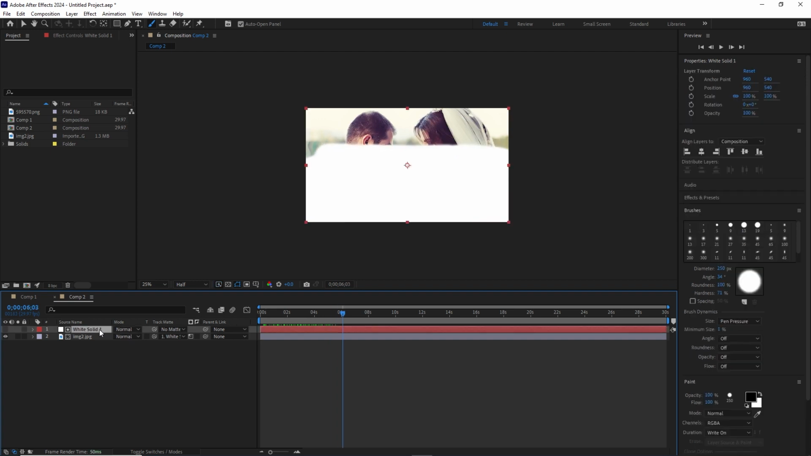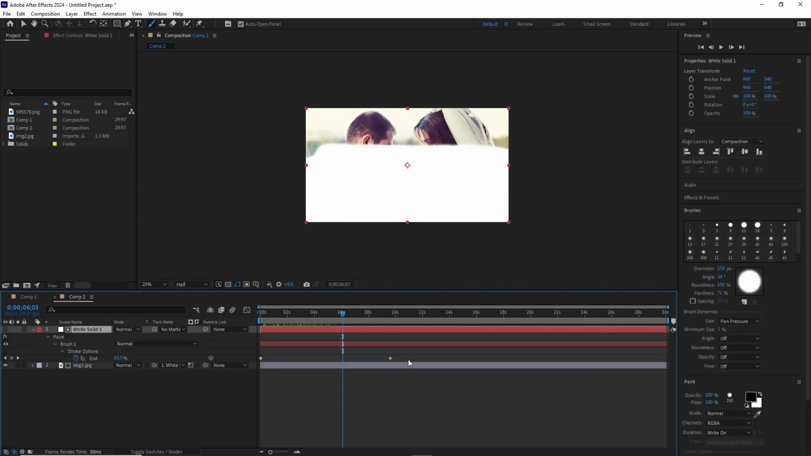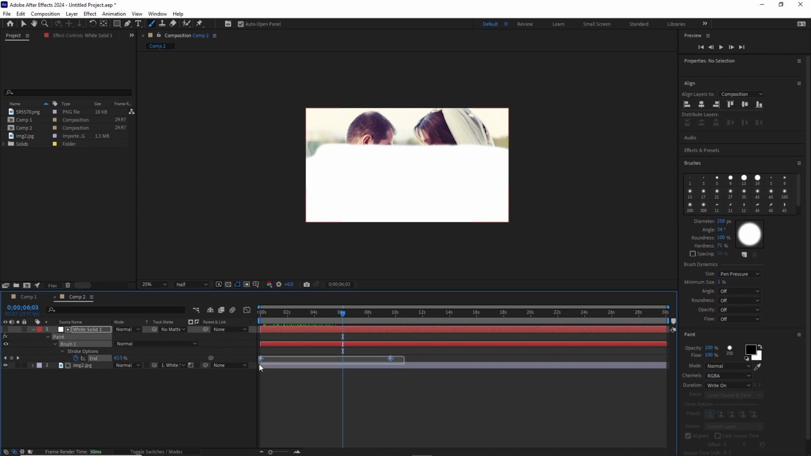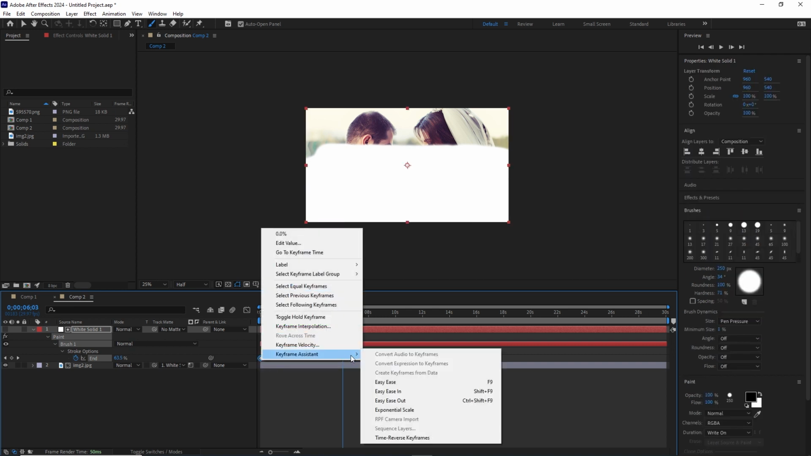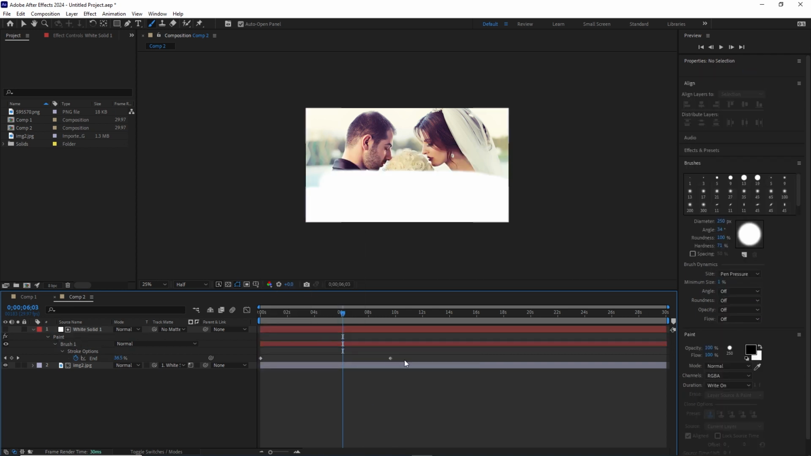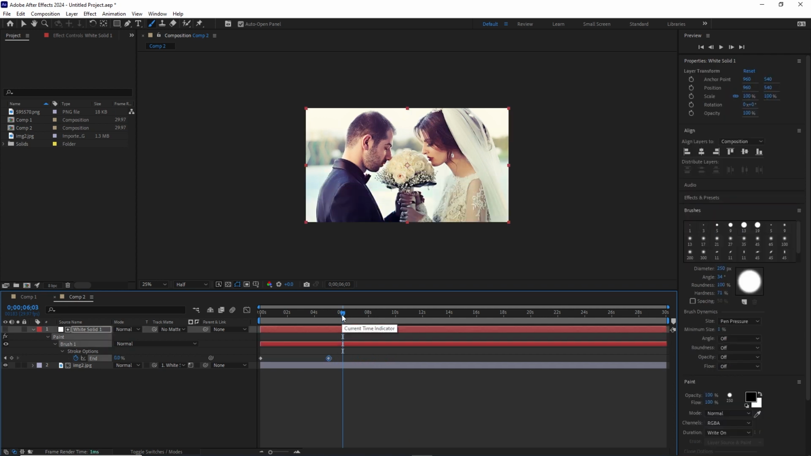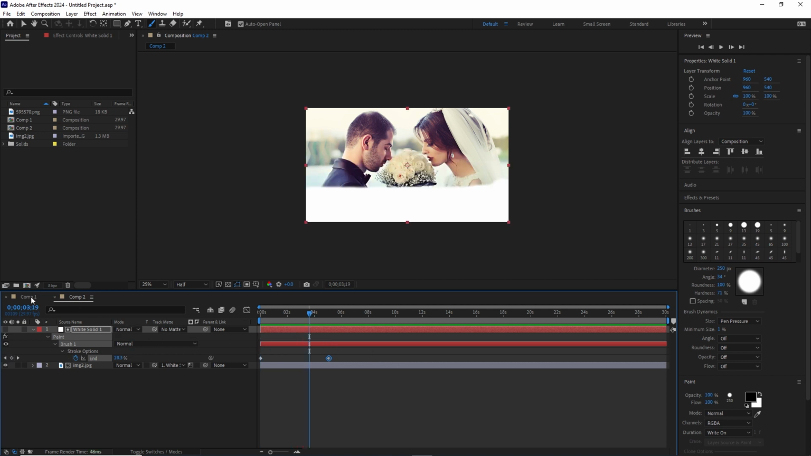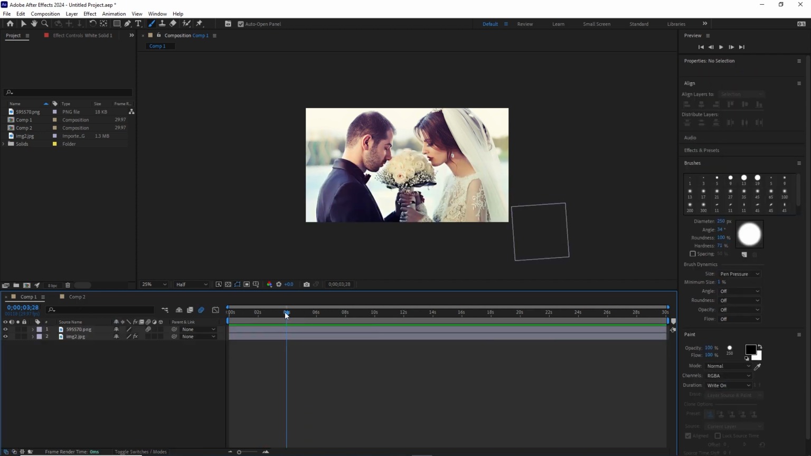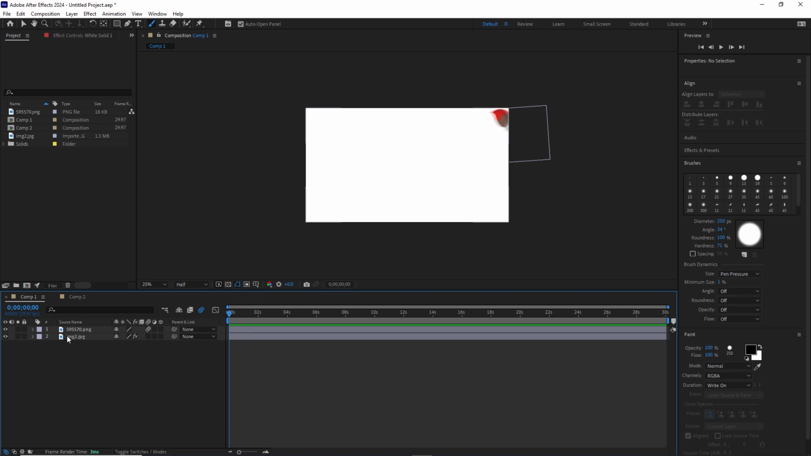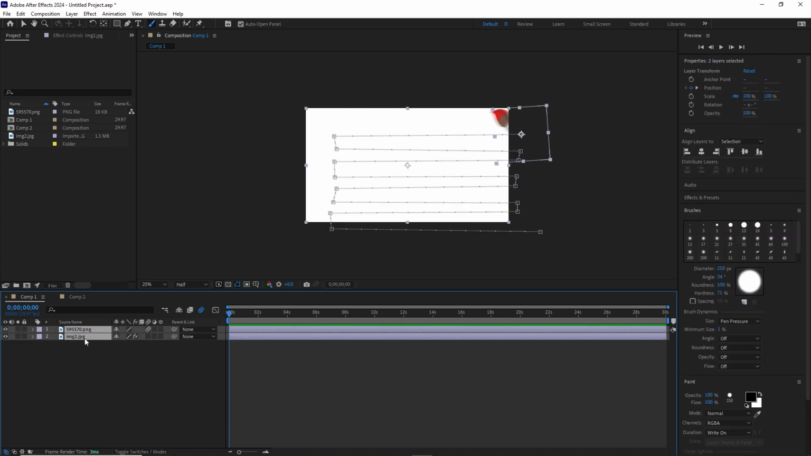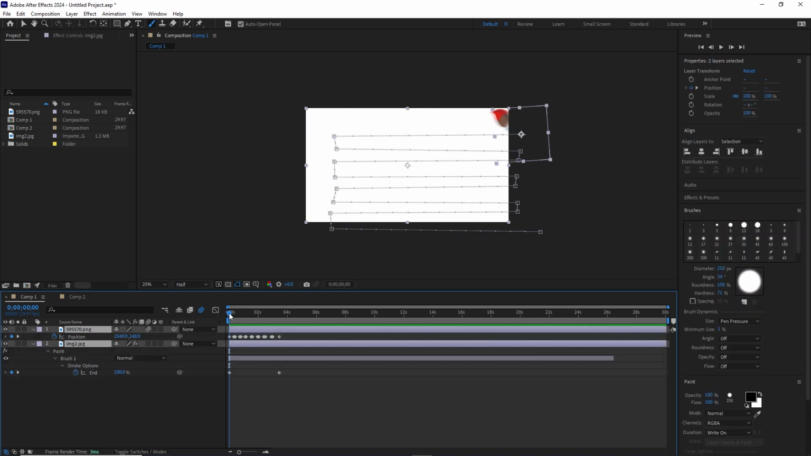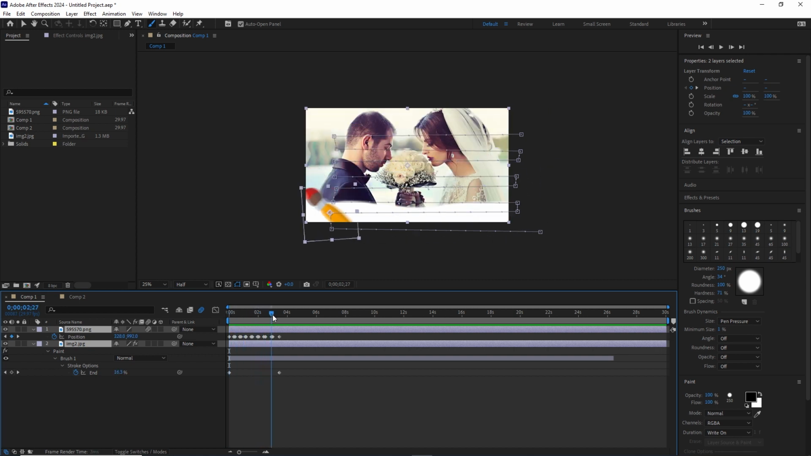But what we need to do one more time is click U, select the keyframes, right click, Keyframe Assistant, Time-Reverse Keyframes, and yeah, we are going to have the same thing like so. Okay, but yeah, I will go to this composition. Now I'm going to click U to select this, and I am just going to show you how you can export this.